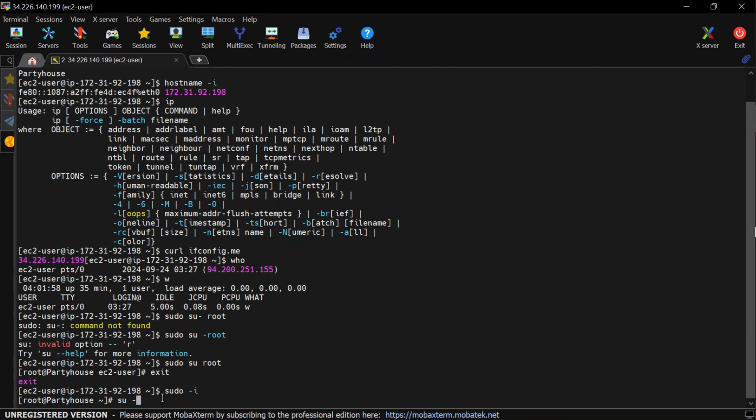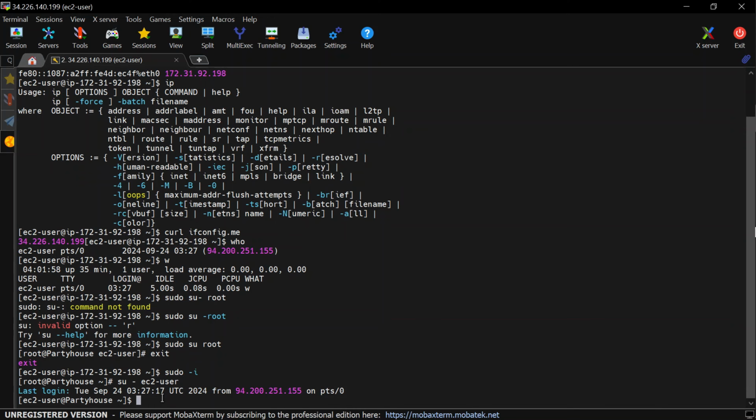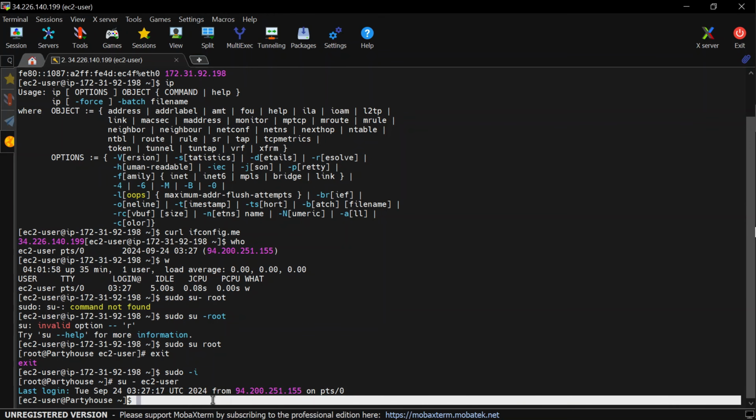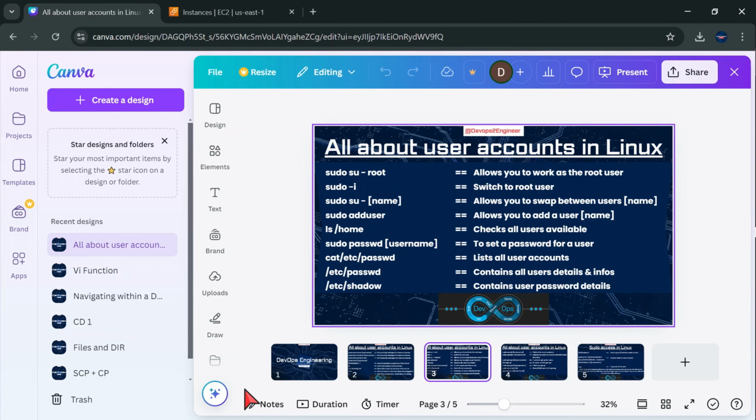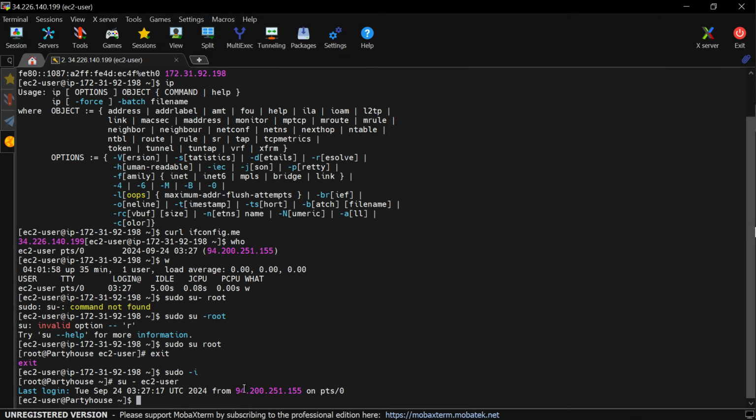Sudo su - ec2-user. Now we're back to ec2-user. It tells us about our last login and where we logged in from. Now let's do sudo adduser.